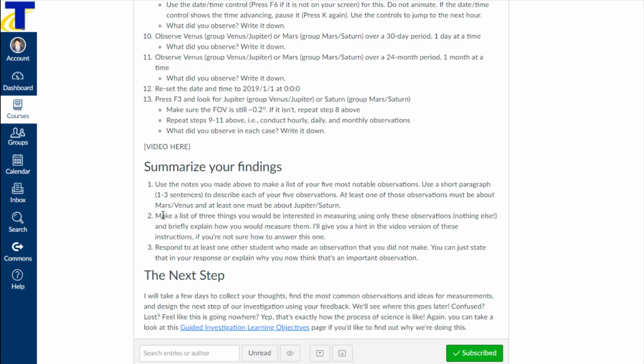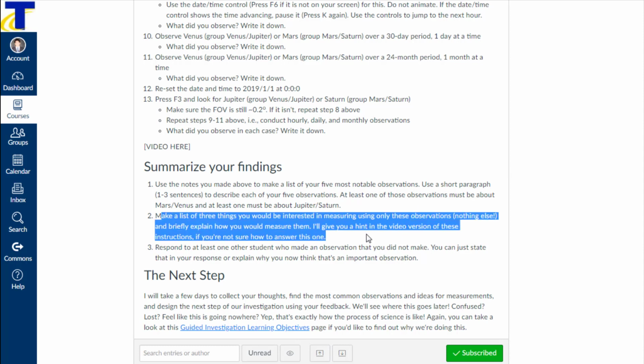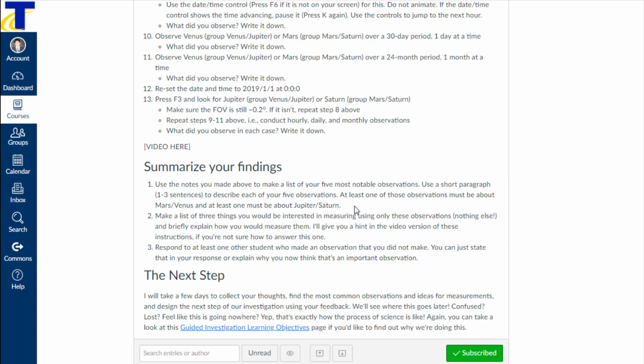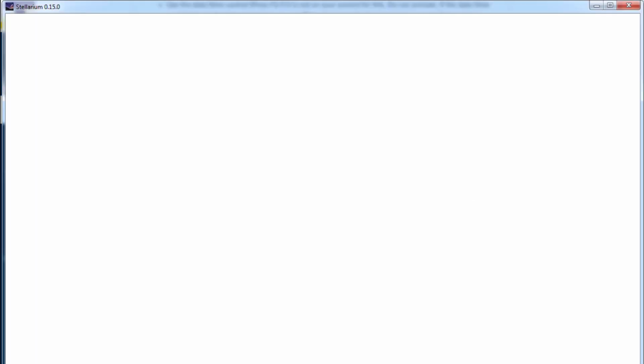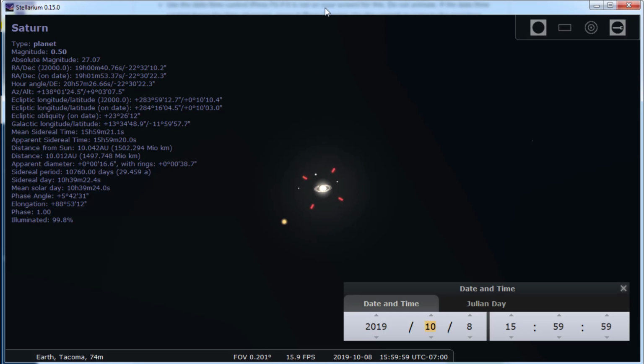Then think about measuring things. What are things that you could measure with only these observations and nothing else? Remember, this is all we have. Just Stellarium and those pictures of the sky that we could take with our simulated telescope. What can you do with that? And I'm saying here that I'll give you a hint in the video instructions. So let's do that here, or the video version of these instructions.